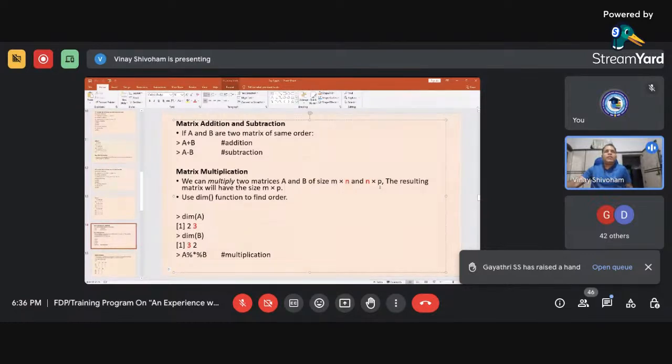So how will we find out whether matrices have the right order to multiply, or otherwise it will give you the wrong output or an error? There is a dim function in R which gives you the order of the matrix. That means how many rows and columns it will have. Now let's go to the console and use them.